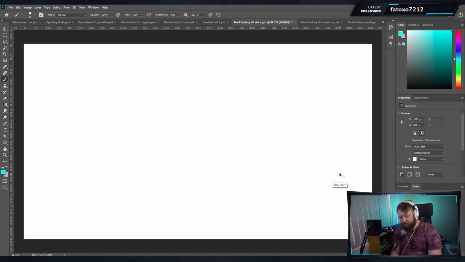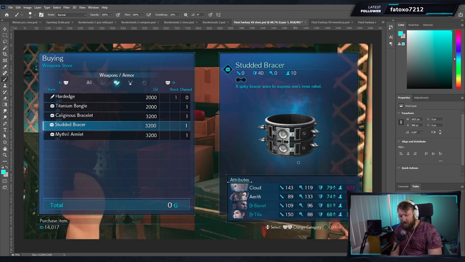So in this case, for the studded bracer, if Cloud was to equip it, he'll have 143 attack, 119 magic attack, he'll have 79 defense, and he'll have 42 magic defense. What does that mean? Well, it means nothing. What's important is that he will have exactly the same attack, exactly the same magic attack. He'll have some amount of increase in defense, and some amount of decrease in magic defense. And what the comparison is here, whether this is a good option to buy, is whether or not this increase is worth it, depending on how you're playing Cloud.